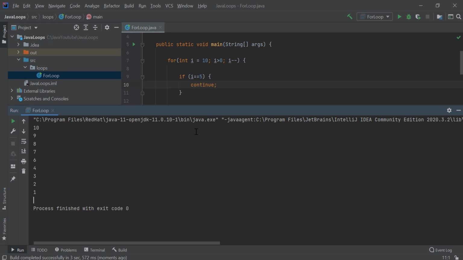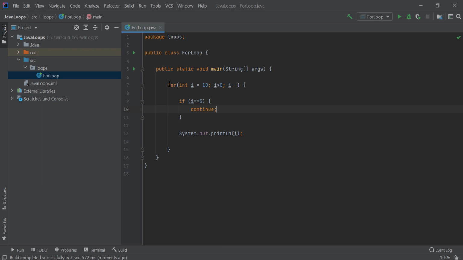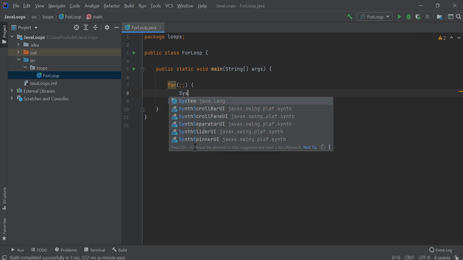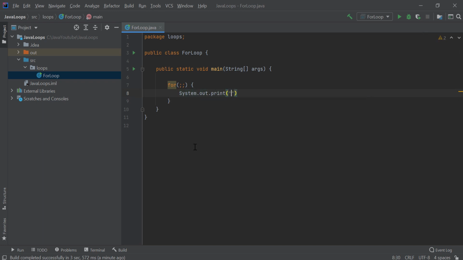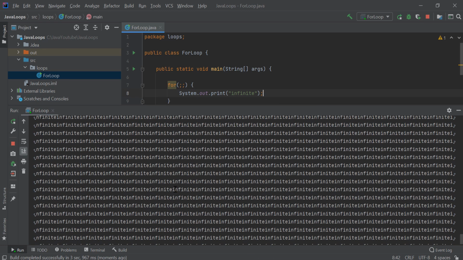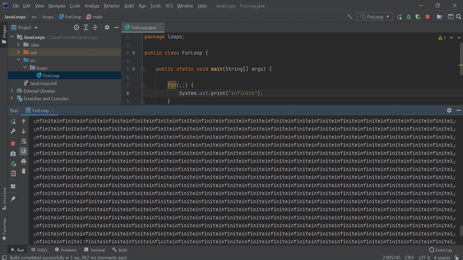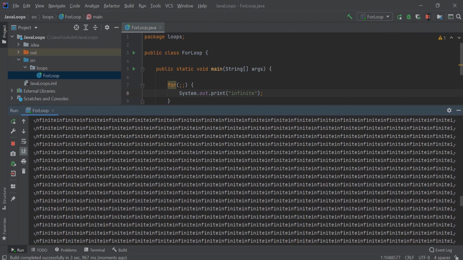There's also a fun little thing you can do in Java. So if you say, let me delete this, if you say for and you put 2 semicolons, you will actually get an infinite loop. So as you will see now, when we run the program, you will see that we actually don't get an error, but we get an infinite loop, as you can see, which now I'll break. Stop.